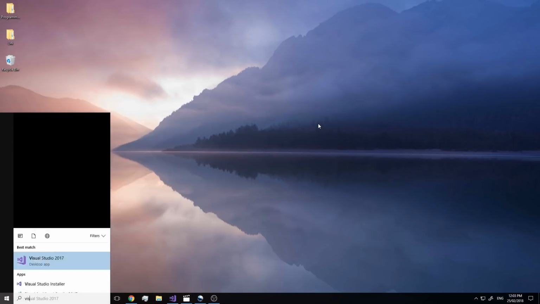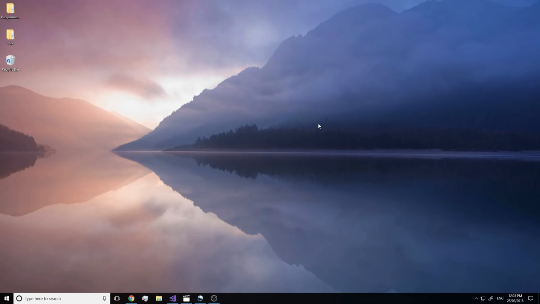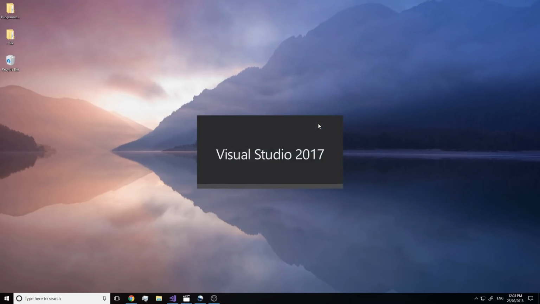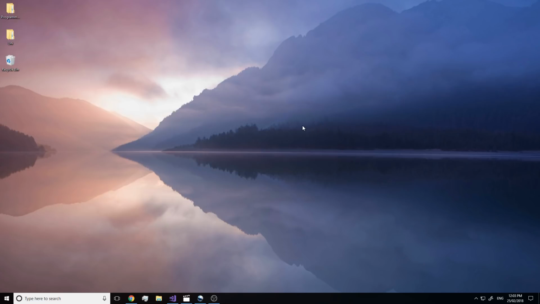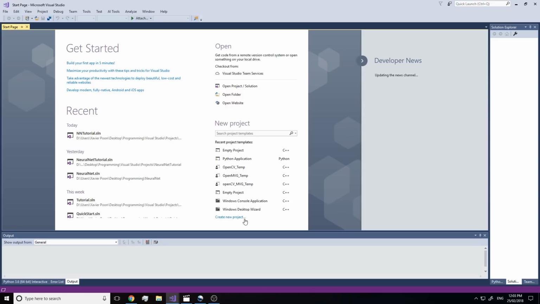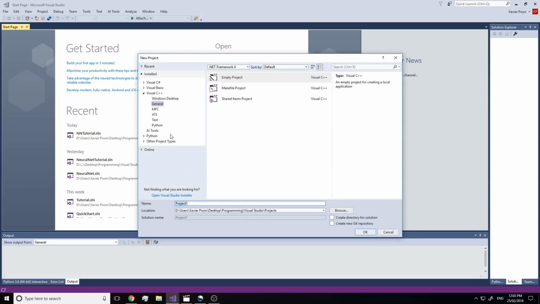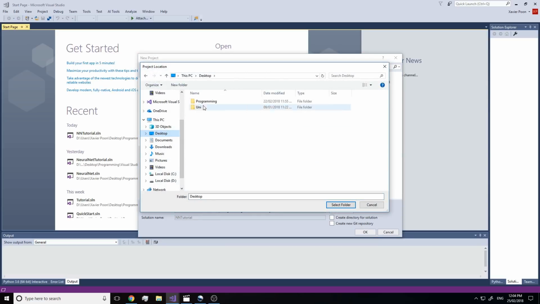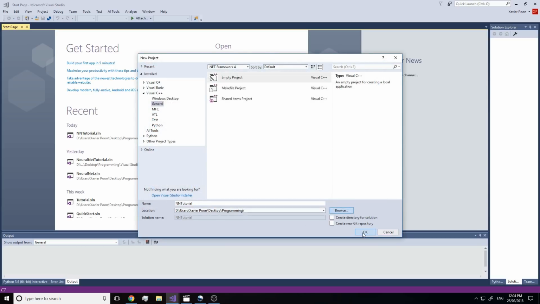So go to Visual Studio, and here we have it. Create a new project. Make sure you choose empty project and you're on the Visual C++ tab. Call it new net tutorial, and choose the folder and press OK.